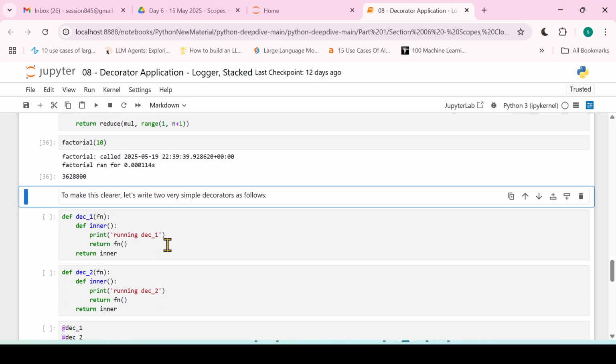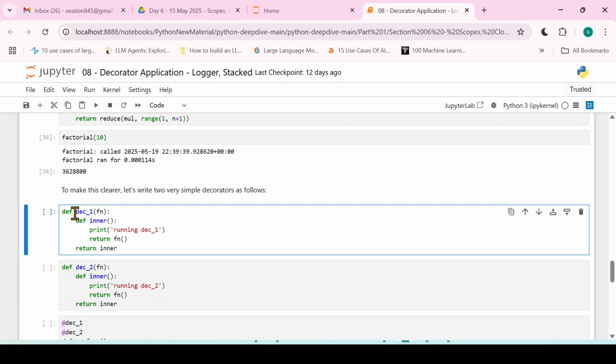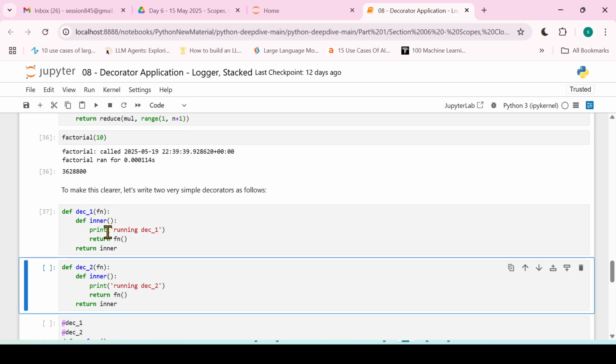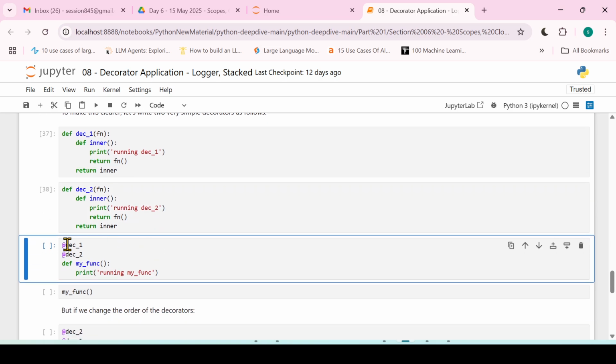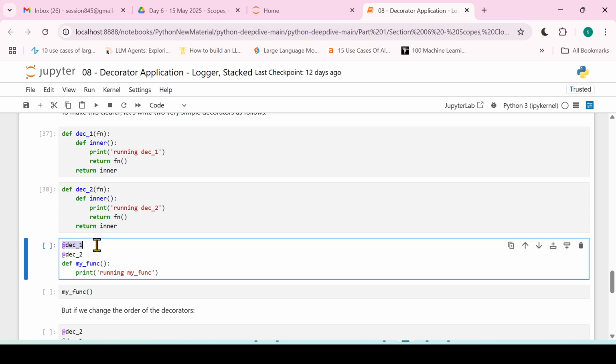Again, to make this clear, let's understand this example. Here we have dec1, which takes a function. We have the inner function, and here first we are printing the output, and then we are returning the function. In the earlier functions we were printing after the call. This will make it clear which function is executed first. Then we have dec2. Here also we are printing first, and then executing another function. Now we decorate: first with dec1, then with dec2, and then we define my function.